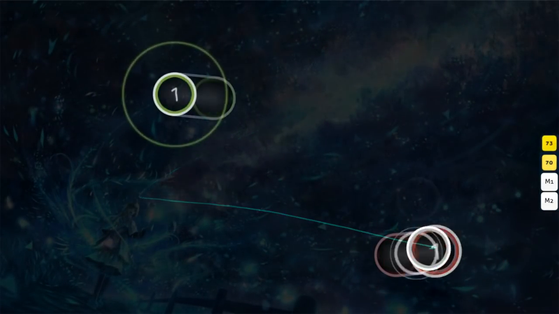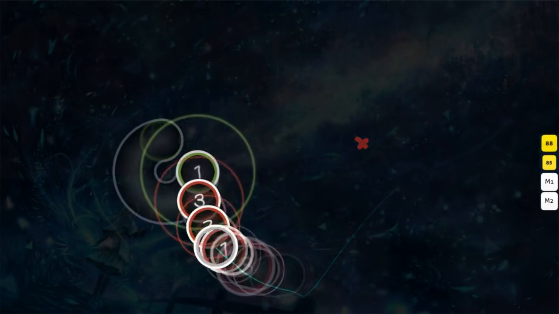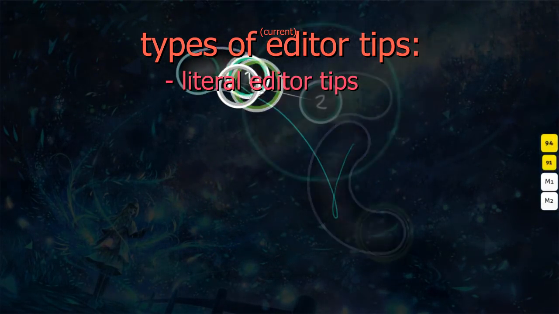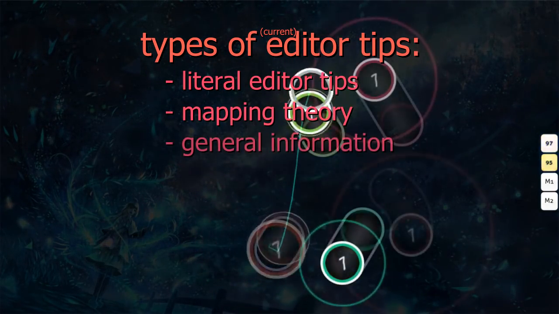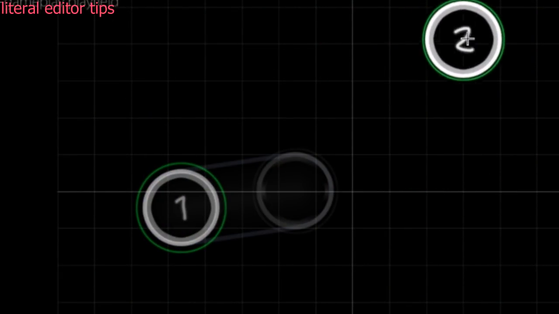Should be obvious, thinking of some new tips to shove in the face of new mappers. So let's break down the existing tips first by putting them into 3 broad categories: literal editor tips, mapping theory, and general information. That first category covers a majority of current messages.